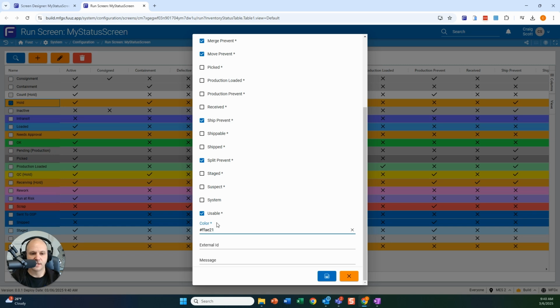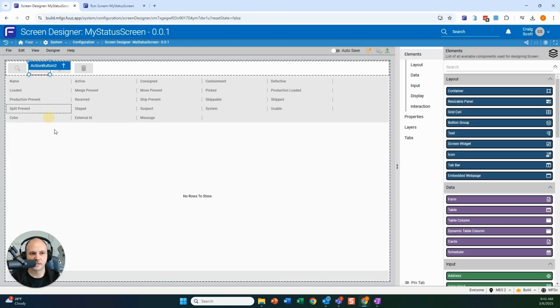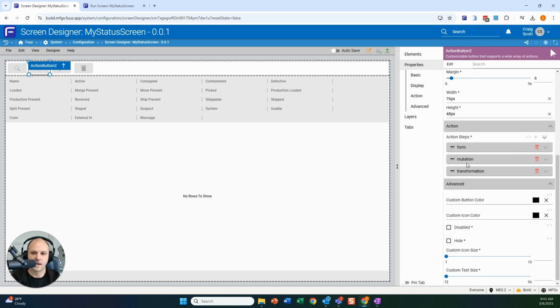Now, this is a good example where, because color is a string in the database, it thinks this is a string field instead of a color picker, right? So let's go look at my screen. I'm going to click on this action button. So this is a generated screen, how they work. I'm going to click on that, go to properties, and scroll down, and you'll see under action steps, you have a form, followed by a mutation, followed by a transformation. We've talked about this.